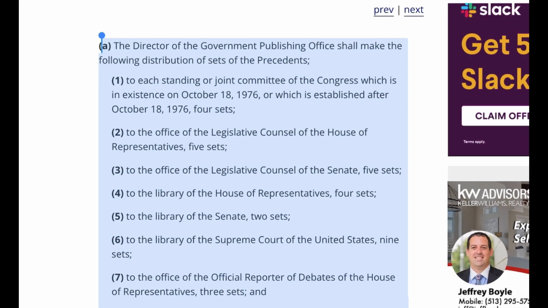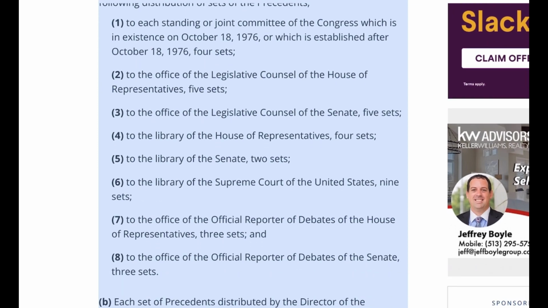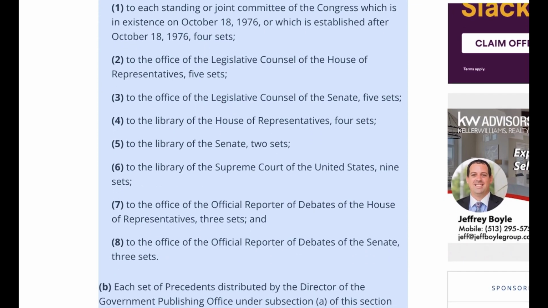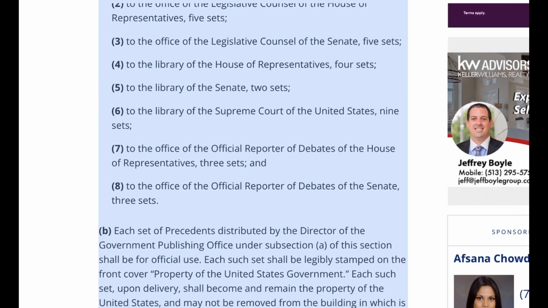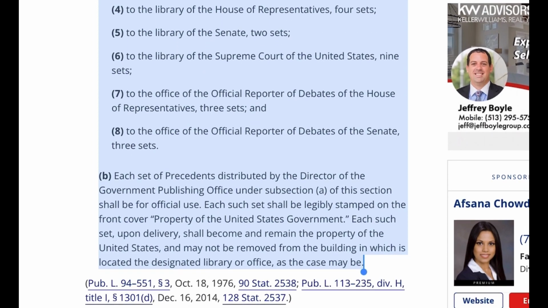To each standing or joint committee of the Congress which is in existence on October 18, 1976, or which is established after October 18, 1976, 4 sets. 2. To the office of the Legislative Council of the House of Representatives, 5 sets. 3. To the office of the Legislative Council of the Senate, 5 sets. 4. To the Library of the House of Representatives, 4 sets. 5. To the Library of the Senate, 2 sets.